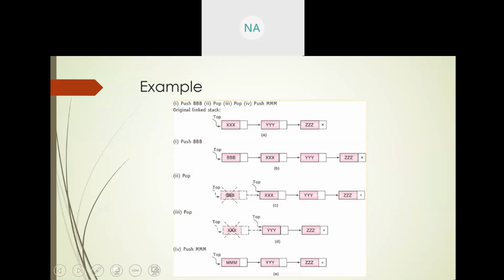Here is an example schematic diagram of performing operations when the stack is represented as a linked list. This is the original linked list having three elements. Top points to the first element of this linked list. Push a new element B. So B will be inserted as the first element, and top is adjusted. Pop removes the first element of the linked list. So B is removed. Now top is pointing again to X.